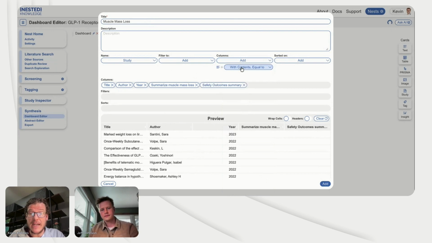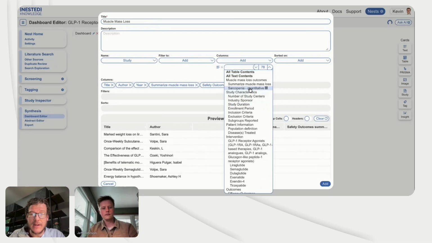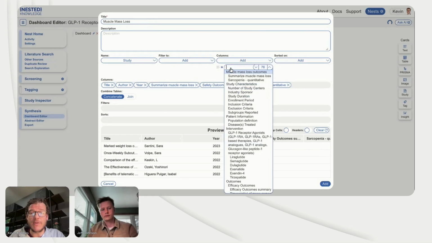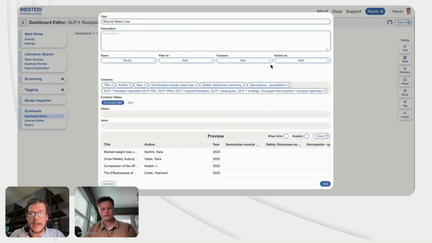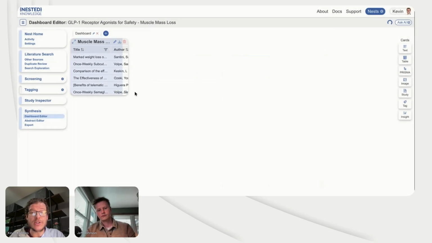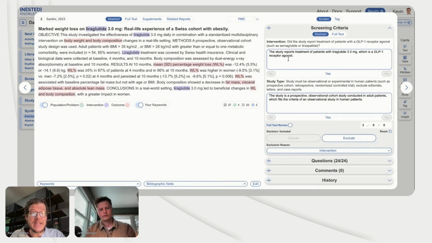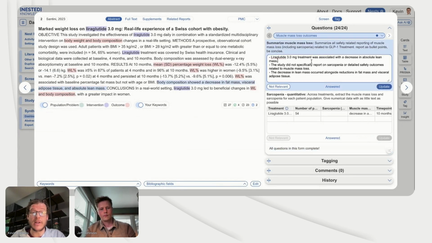The second way that I think this is better than an Excel sheet is that it is interactive within the system. So once I've added these tags, let's say I wanted to also get my sarcopenia quantitative tag here. And maybe let's also add an intervention tag. We have a lot of flexibility there, where if we wanted to extract the exact intervention, we can say, give me the exact name of the intervention at or below GLP-1, let's say, and we can add those columns, hit add. And this is interactive such that even before the AI is done running, I can click in and see the underlying screening and tags for everything that's been brought in.